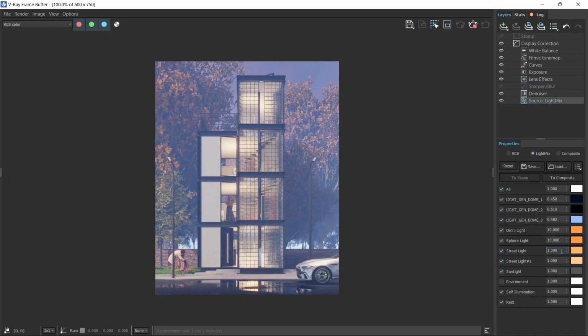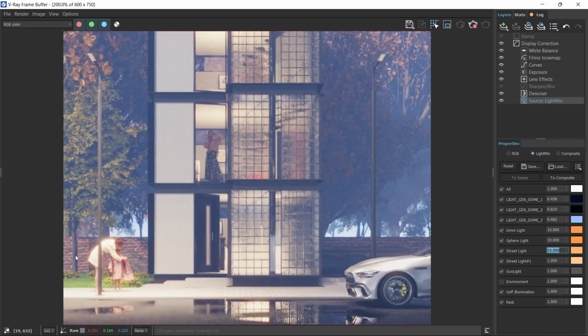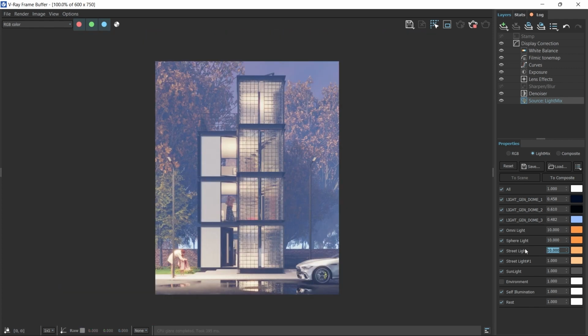And we can also play around with the street lights, so make it 10. You can see there's more light here. It's hitting that person's back, and that's reflecting as well. You can see here as well. So that's pretty cool. Looks nice.